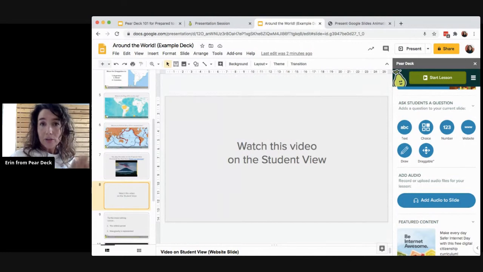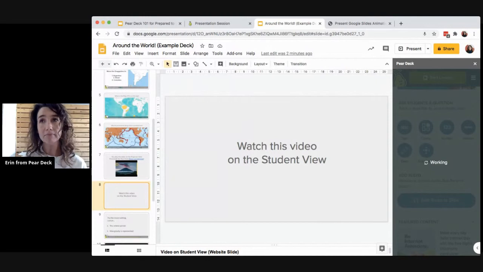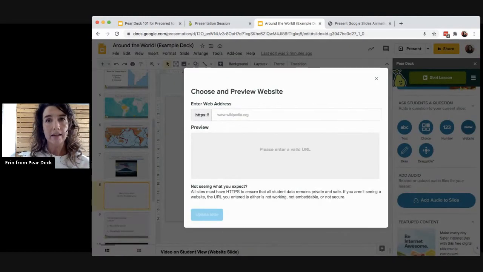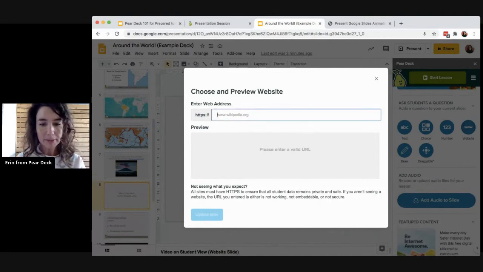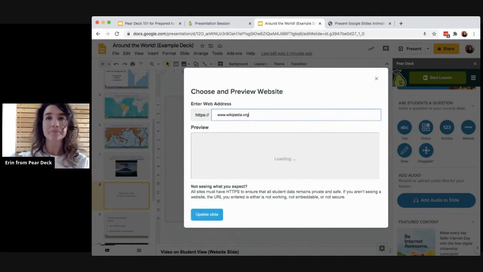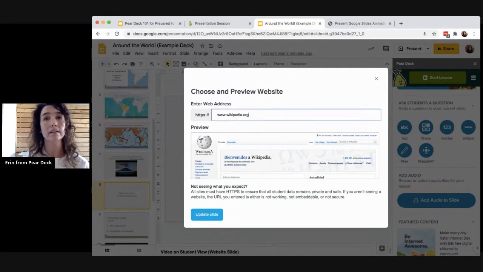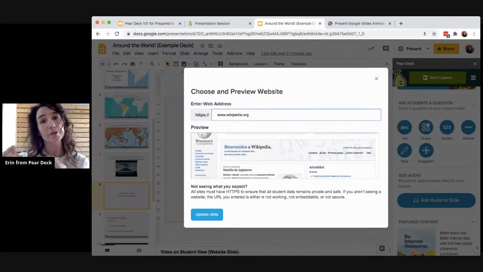And in order to do that, you will need to create a website slide. So I click on website, and this is where I'm going to add a video. You can add, of course, a different website, like Wikipedia is the example that is given here. You can see that it's interactive in the preview, that I can click on the links. Everything works. That means it's going to work for students within the slide during a presentation session.